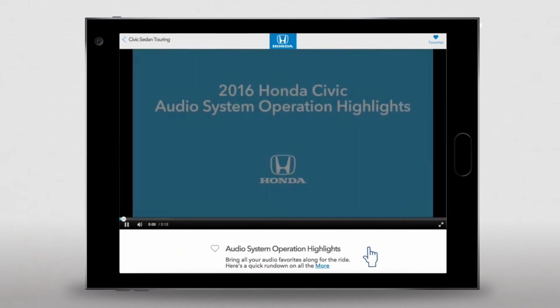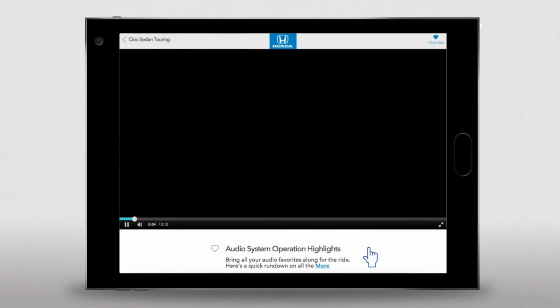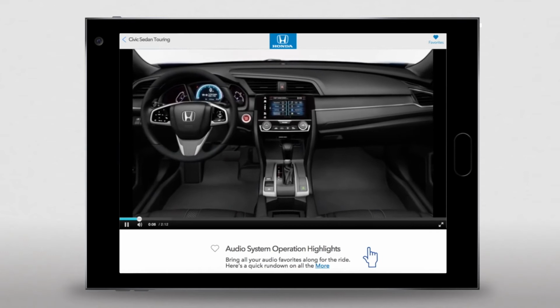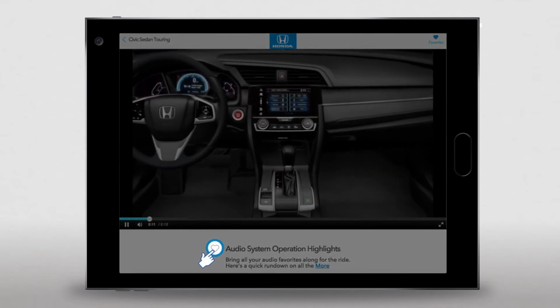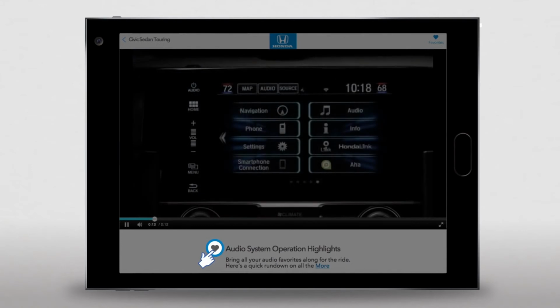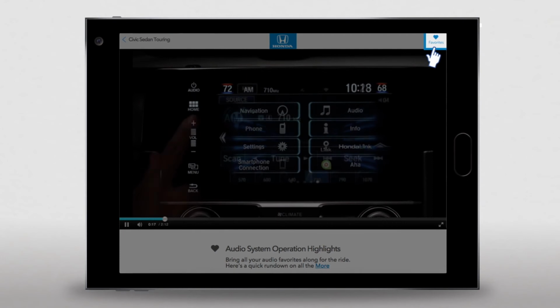This quick, informative video then explains the basics of using the audio system, helpful things like how to turn it on, set the radio presets, and more. But that's not all. See the heart icon next to the title? Click on that to add this topic to your list of favorites. To go to your list, select the heart icon up here in the header.